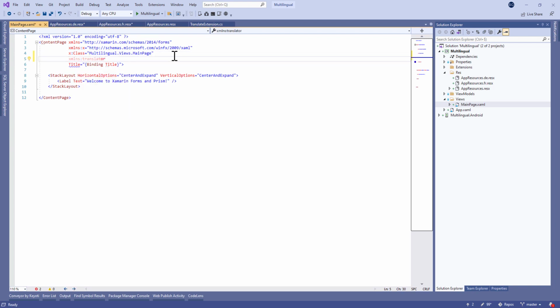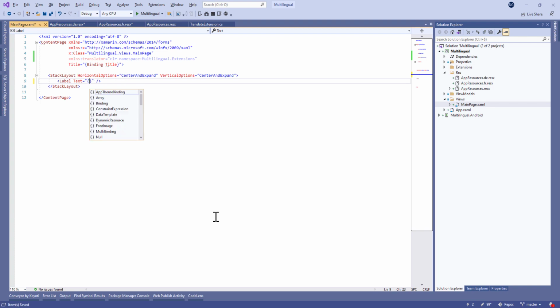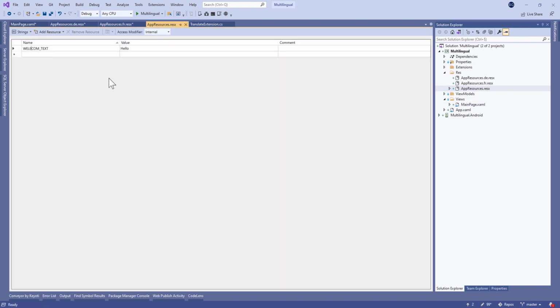Finally here, we're going to move to the main page. The first thing we need to do is to import the namespace of our extensions. Inside the Text property of the label tag, we're going to call Translate with the WelcomeText key. So we're going to change the label to the right spelling, welcome with an E.